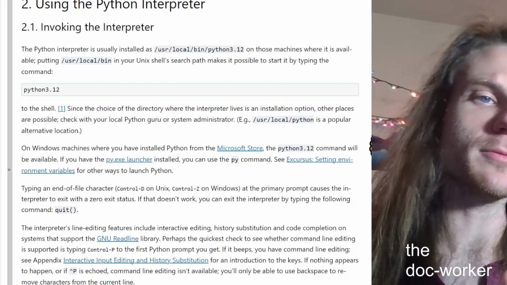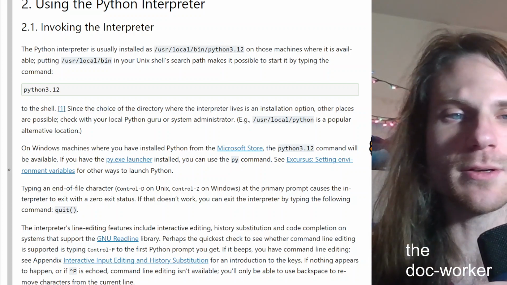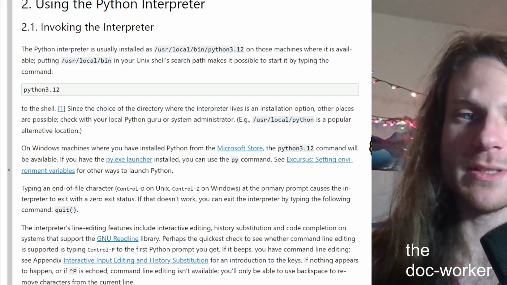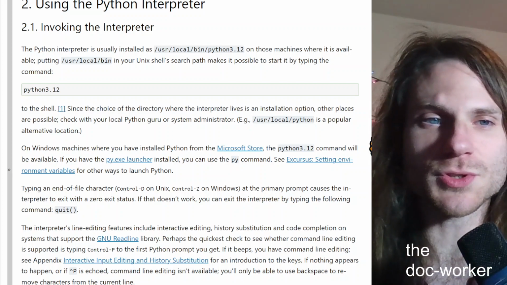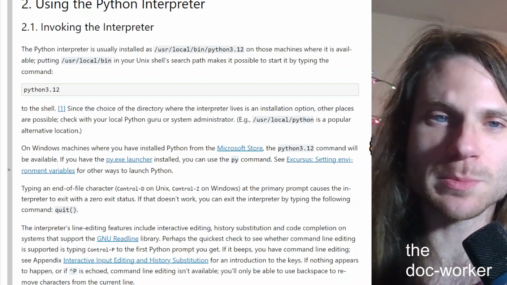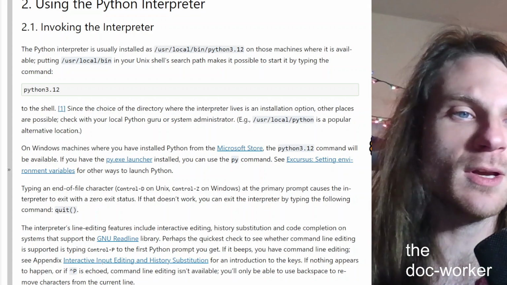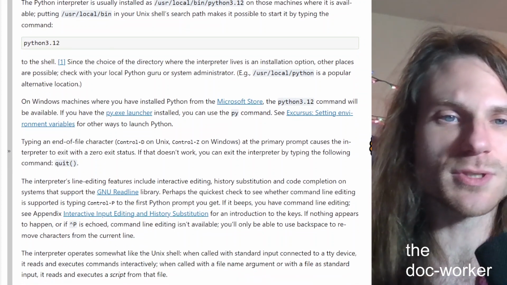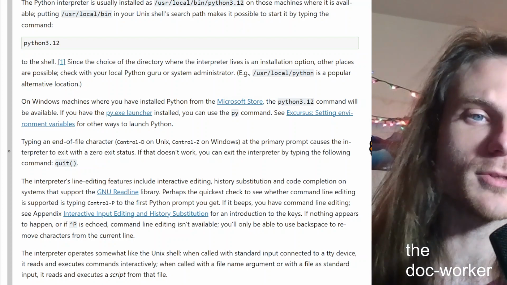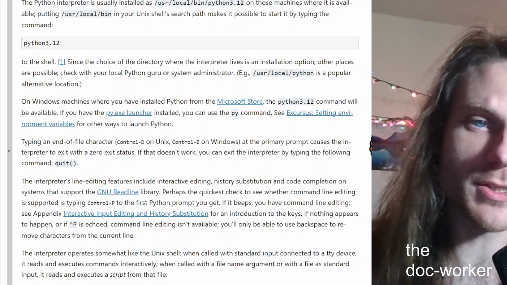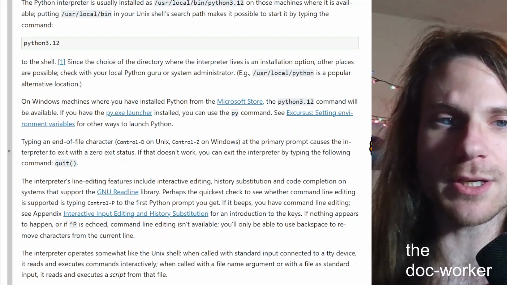Using the Python interpreter. Invoking the interpreter. The Python interpreter is usually installed as /usr/local/bin/python3.12 on those machines where it is available. Putting /usr/local/bin in your Unix shell's search path makes it possible to start it by typing the command python3.12 to the shell. Since the choice of the directory where the interpreter lives is an installation option, other places are possible. Check with your local Python guru or system administrator, e.g., /usr/local/python is a popular alternative location.